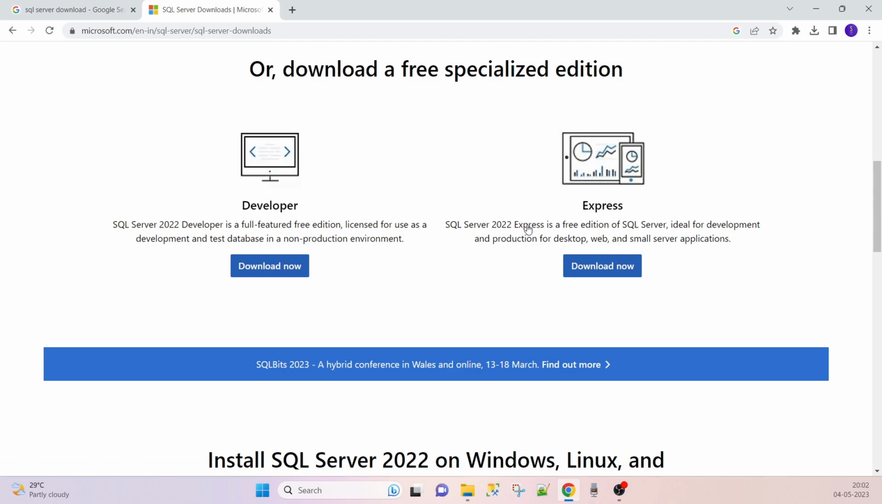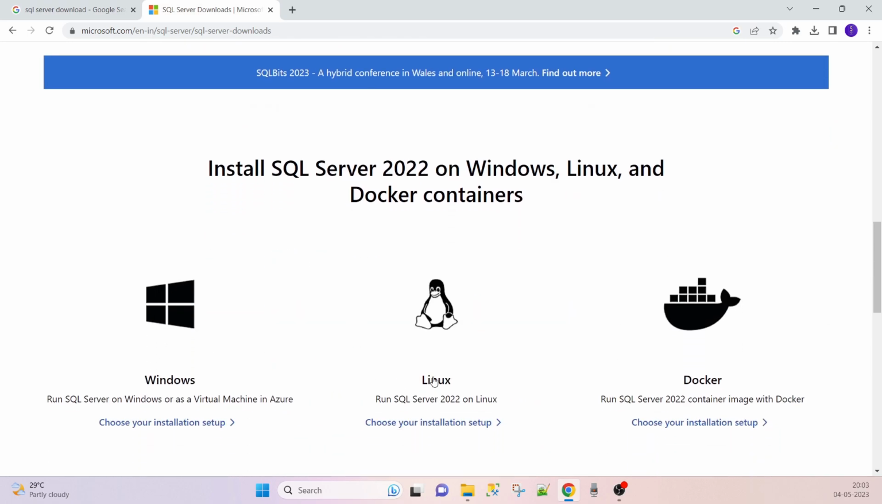Express edition means there are only a few features available, and the size of the database is 10 gigs, so up to 10 gigs we can store a particular database on that machine. And there is a developer edition or evaluation edition, which we can install on our machine for self-learning. And for Linux, Docker, or Windows, we can click on the options below.